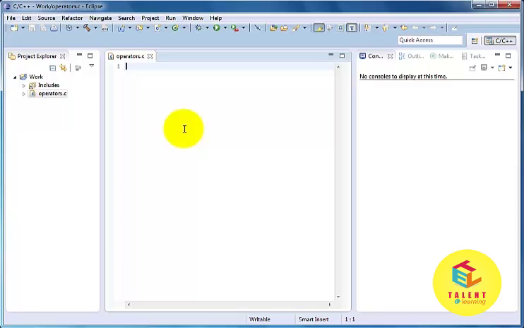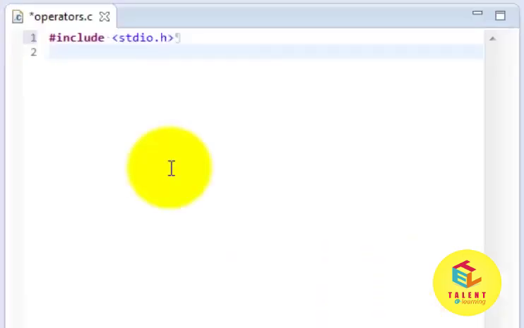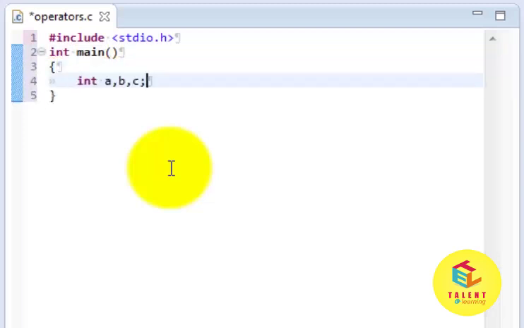Now, I'll be writing and explaining code that will teach you what operators are in C and how to use them in your C program. First, we will include some standard library for input-output. Now we will define three integer variables a, b and c.